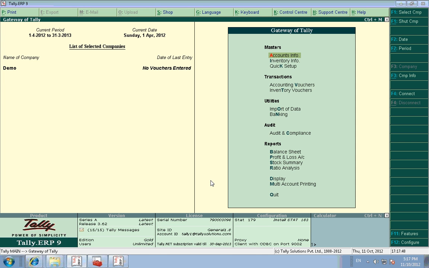With synchronization, first one will be server and one will be client. So I have configured one as server and one as client. The first step you can see over here, go to F12, Advanced Configuration.